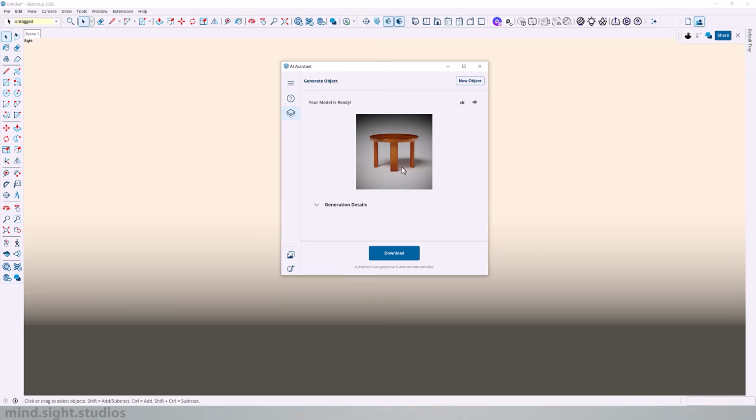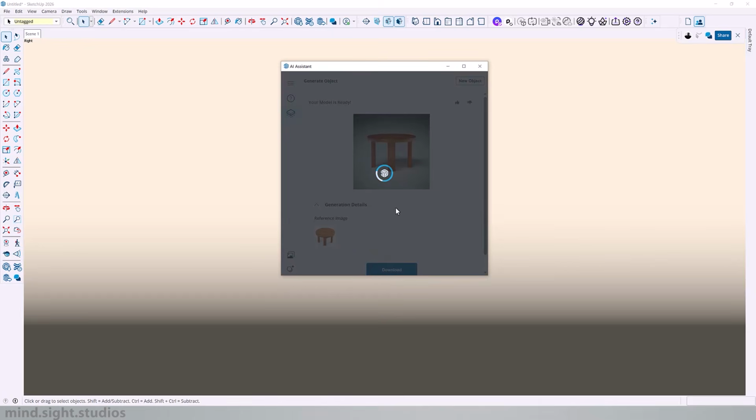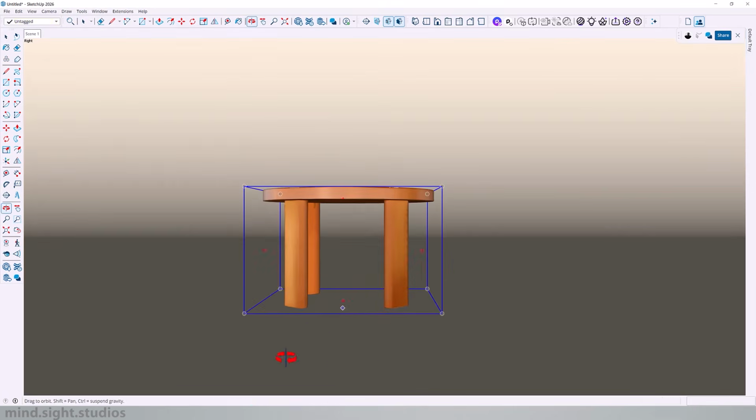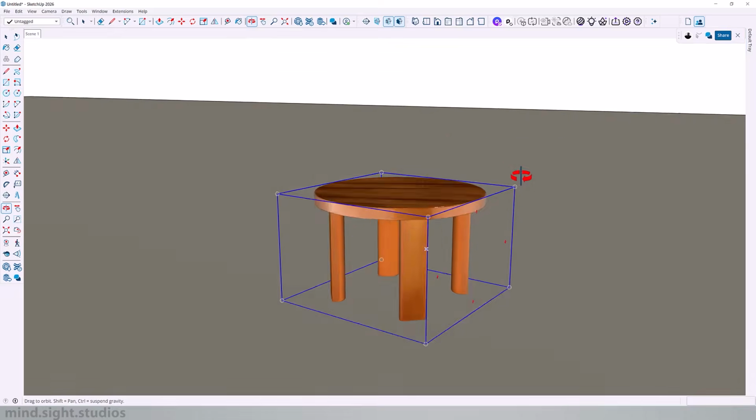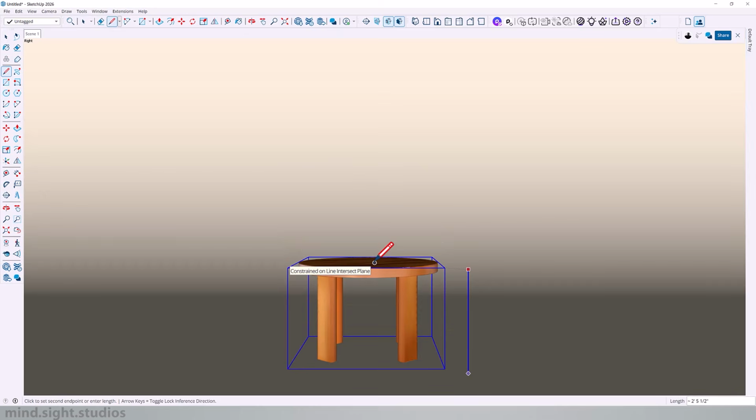Let's go ahead. So here is our 3D model, and you can see the image that we used to generate this model. Just click download, and here we have our 3D model. Not too bad for a first try. And let's quickly check for scale. This is at least 2 feet 5.5 inches, which sounds pretty reasonable.